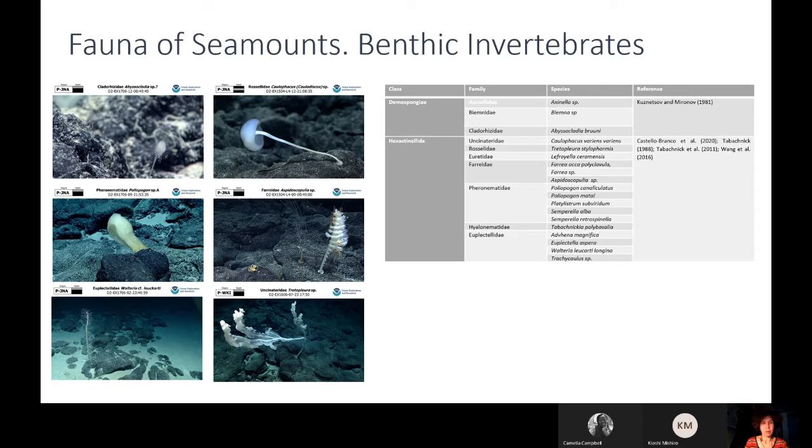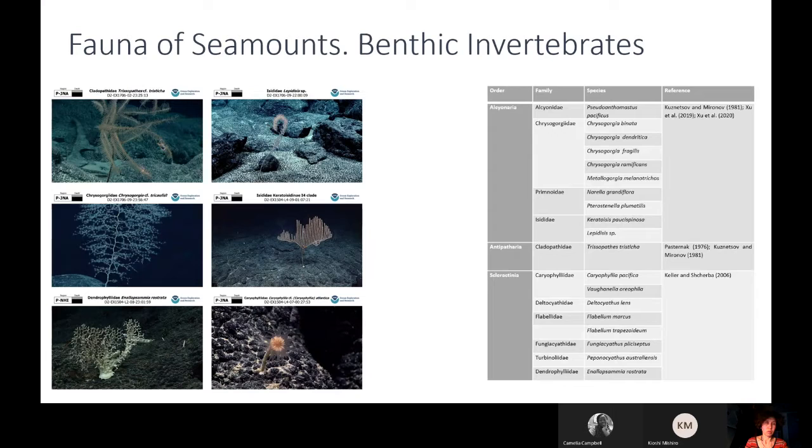There is a long list of benthic invertebrates reported from this area, and you can see that it is mainly sponges, demosponges and glass sponges. Also, there are a lot of corals, mostly octocorals of the typical deep-sea families Chrysogorgiidae, Primnoidae, and Isididae, and also some Alcyoniidae of the genus Pseudoanthomastus. It also lists some records of black corals and scleractinian corals, including one framework-building coral, Enallopsammia rostrata.